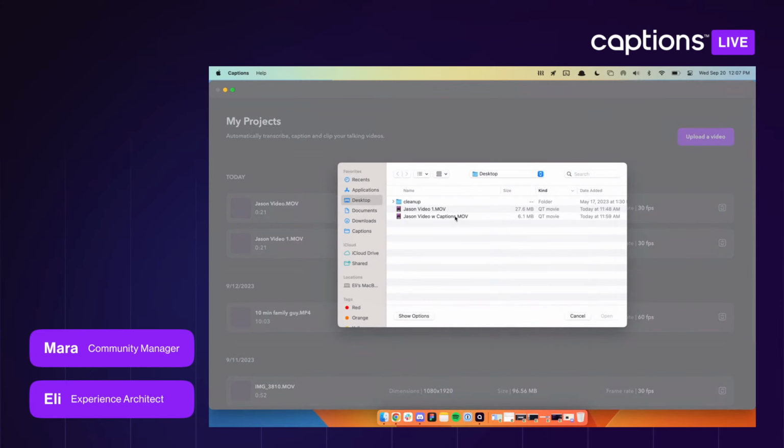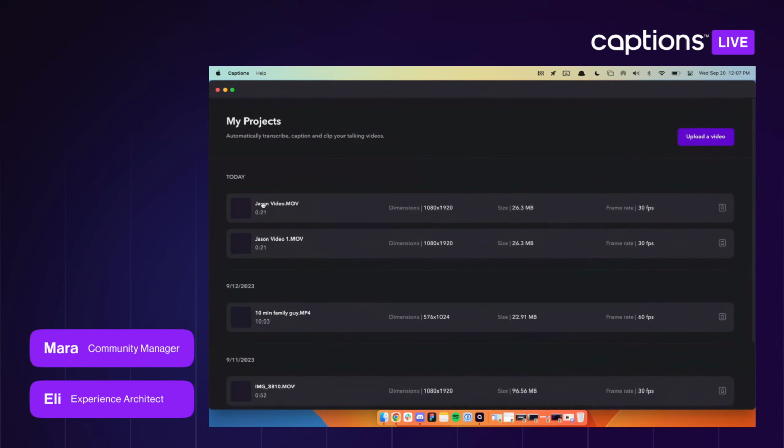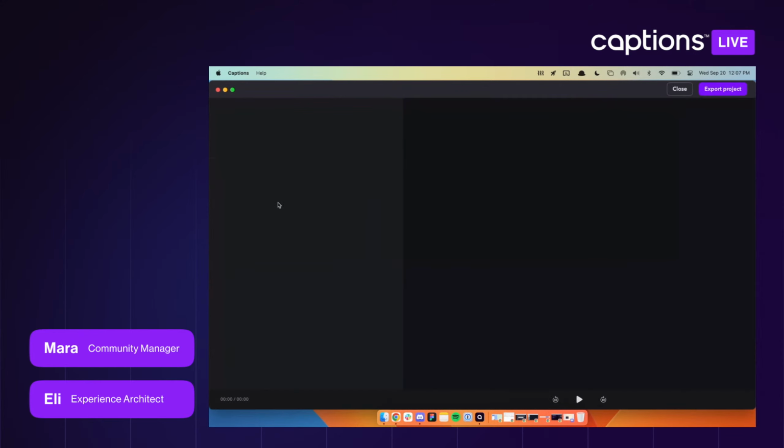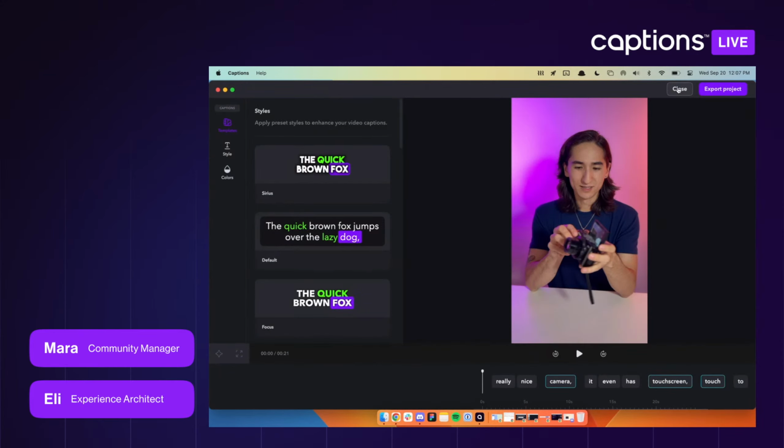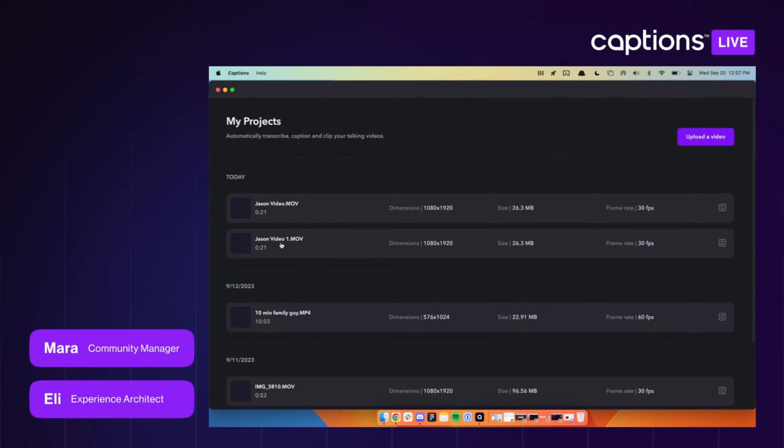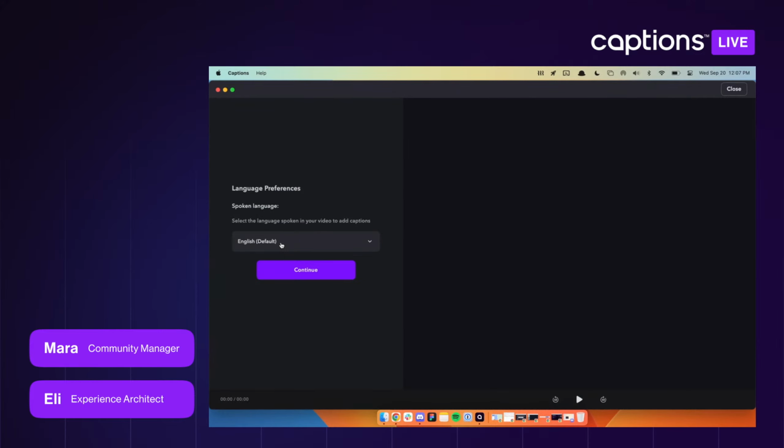Perfect. Okay. With that said, you can start by uploading a video. And I've got a couple videos here. Before we started, I imported one to save a little bit of time. So we're going to go through here, and we're going to click on this JSON video. You'll immediately be asked. So this is actually one that I added captions to already. So I'm going to click on the one that doesn't have captions yet.